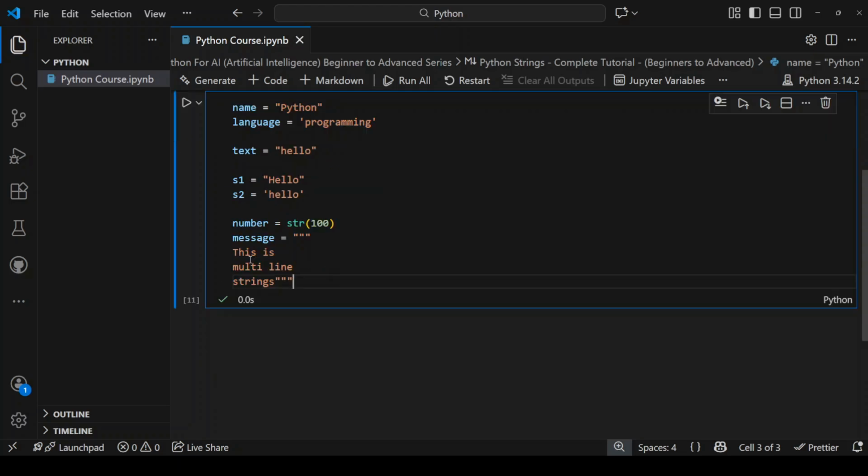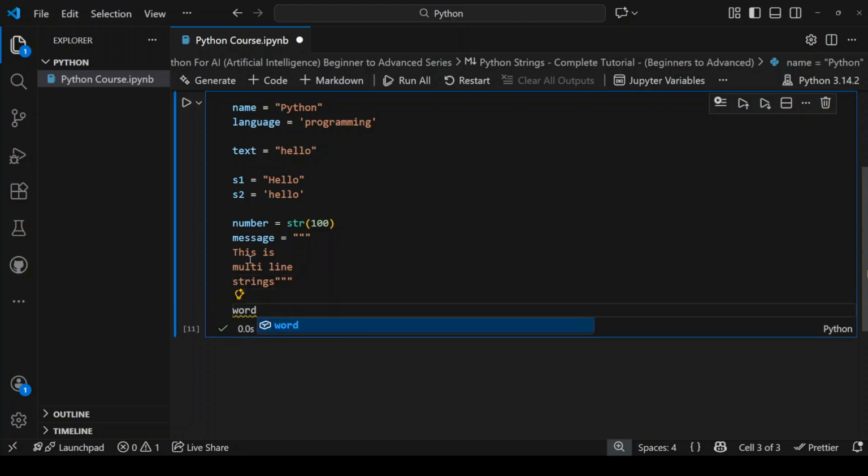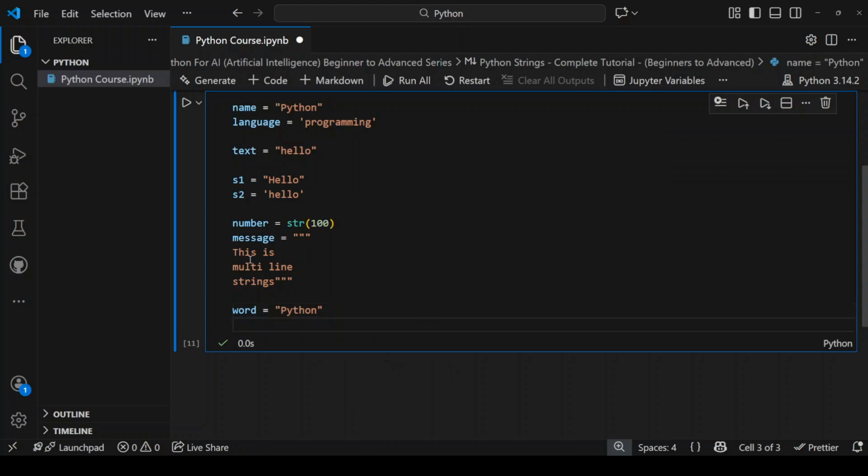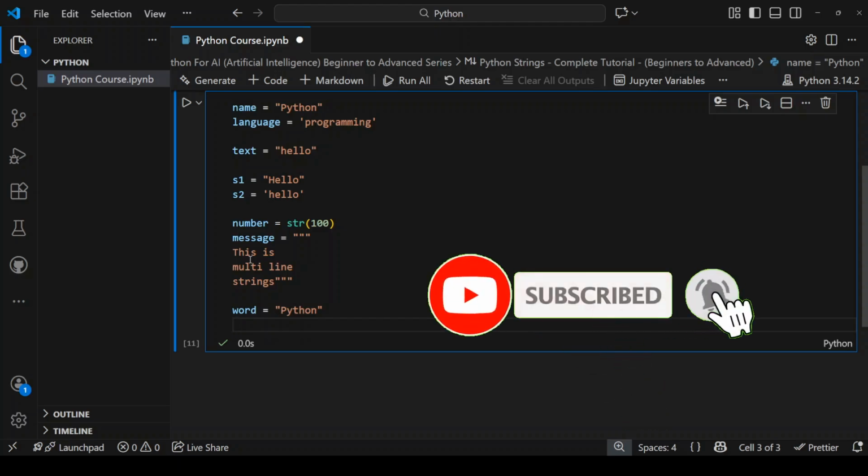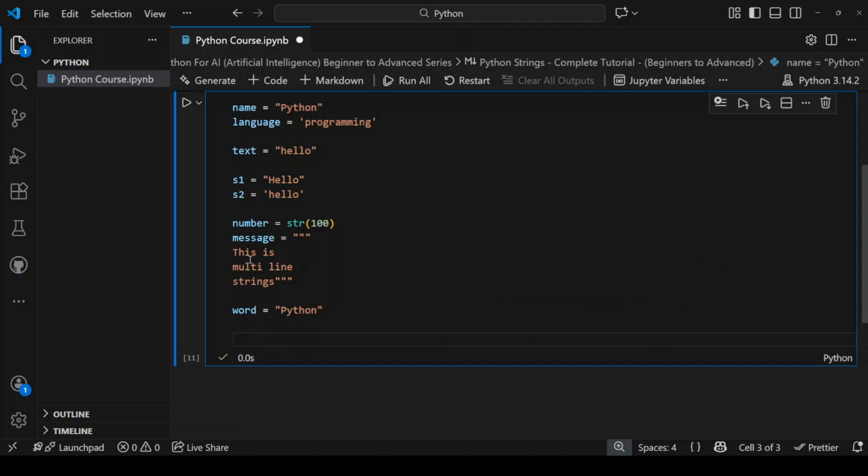Now there is another very important concept in strings, and that is called string indexing. Each character in a string has a position called an index, and indexes start from 0 in every programming language. Let's say, for example, we have the word Python. Here every character of Python has its own index. For example, P has index 0, Y has index 1, T has index 2, and the last one, N, has index 5.